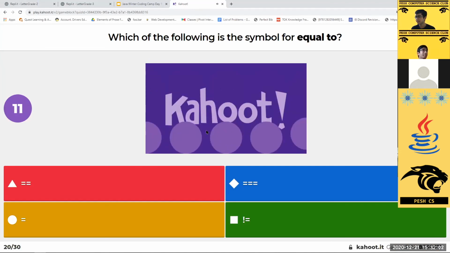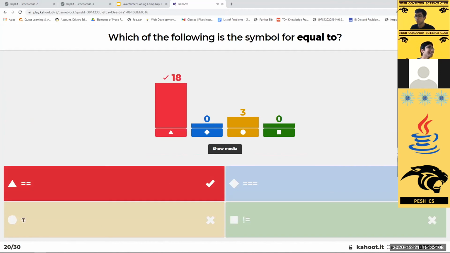Oh, nice. The 20th person made it. Okay, you can skip it. So this is a good one to talk about. When we're checking for equality, we use two equal signs. If we're actually doing assignment, like x equals 3 or x equals 2 plus 5, that's when you use one equal sign. So the answer is red, if we're checking equal to.